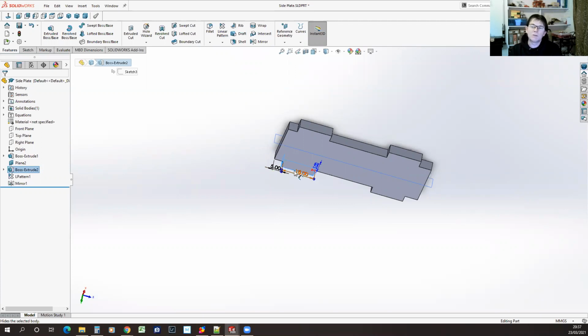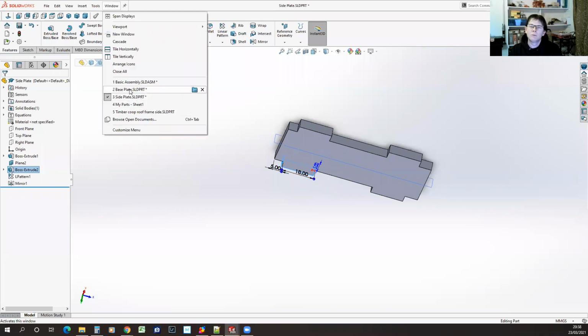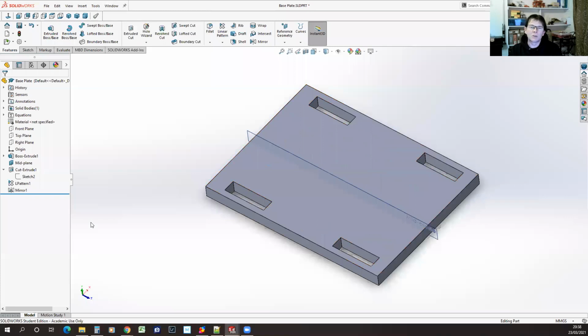But what I would do is I would define the length of this tab as a global variable, and then when I was defining the slot, I would define the length of the slot as the global variable plus 0.5 to give me 0.5 millimeter of extra.